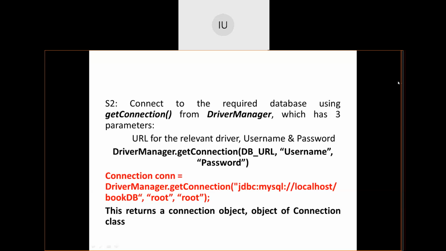Now, the part that is more important for me as part of driver manager is the function called getConnection. Because driver manager has 4 functionalities. First, to register the driver. Second, to unregister the driver. Third, to get connected to the relevant database of the driver. Fourth, to get disconnected from the database to which I have connected.